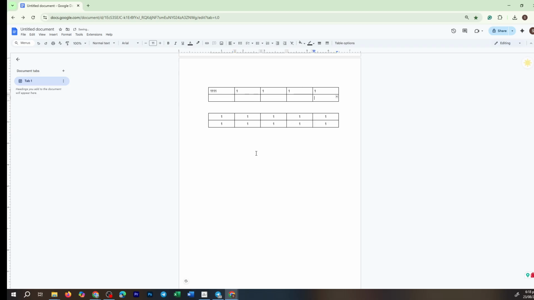Congratulations! By following these straightforward steps, you've now split your table in Google Docs. It's a simple yet effective way to manage complex information, whether for a project, research, or any work-related document.